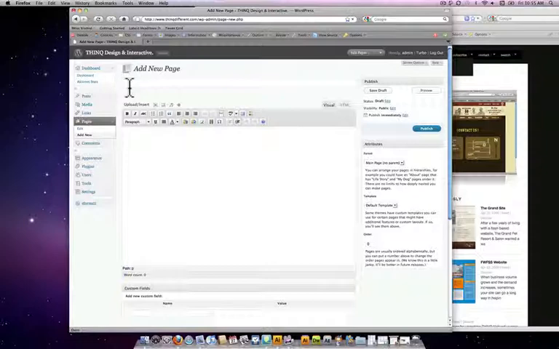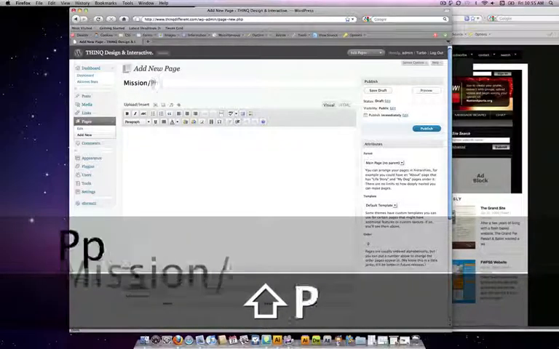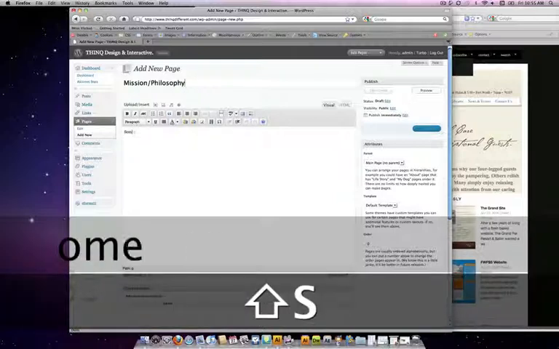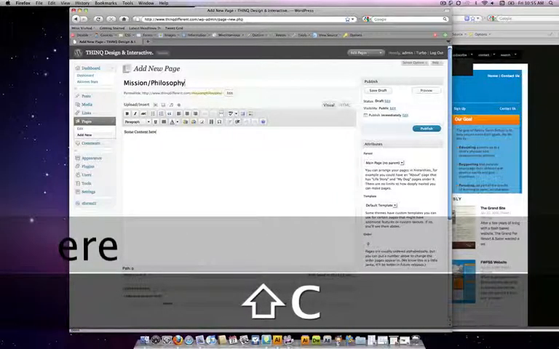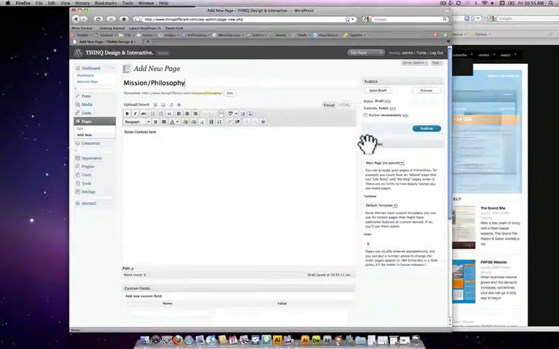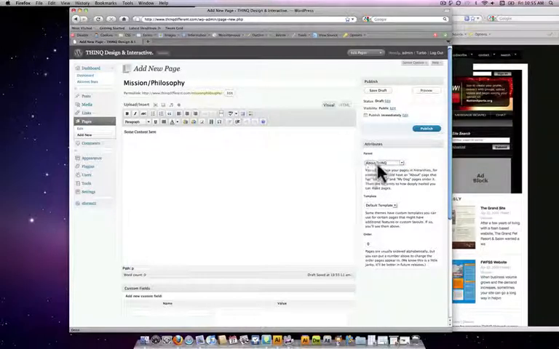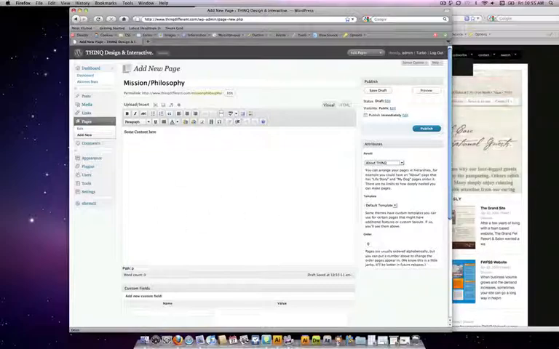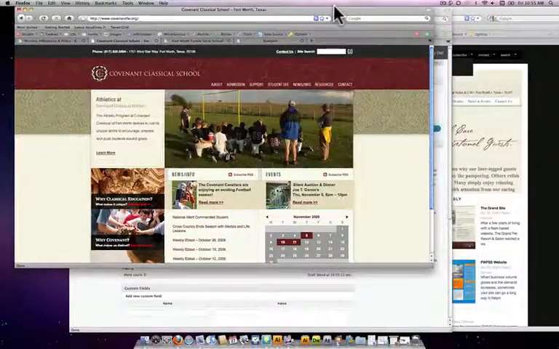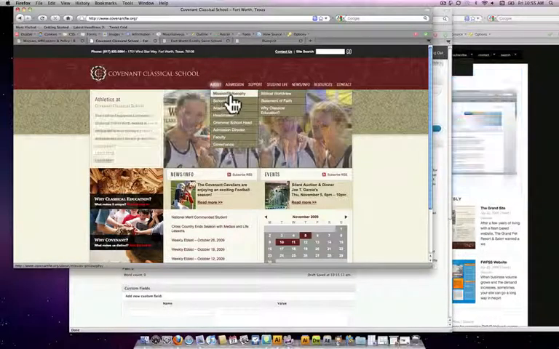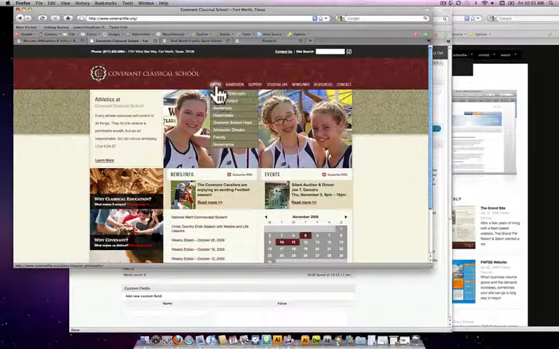And then let's just say I type in mission/philosophy. And I could put some content here. What I would want to do is come over to this Attributes tab and set up this parent to be About. All right, so there's the parent. As I showed you over here, let's just pretend we're using this one as an example. Here's About, underneath mission. All right, so mission and philosophy's parent is About.